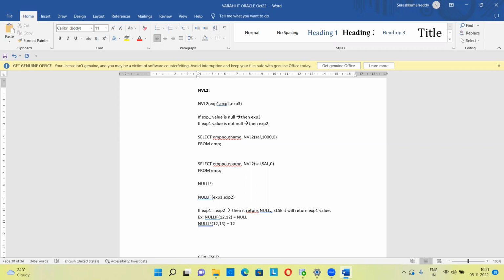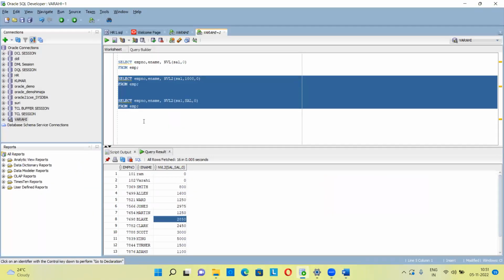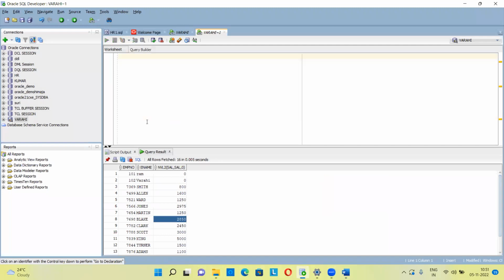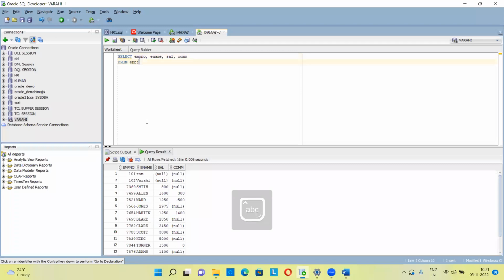We'll just see with one example. We'll try to take two columns here. Salary and commission, what we have here, same thing we'll take. I'm just selecting a few columns. Employee name, salary, commission from the EMP table. That's it. Okay. It is just returning like this. Good.